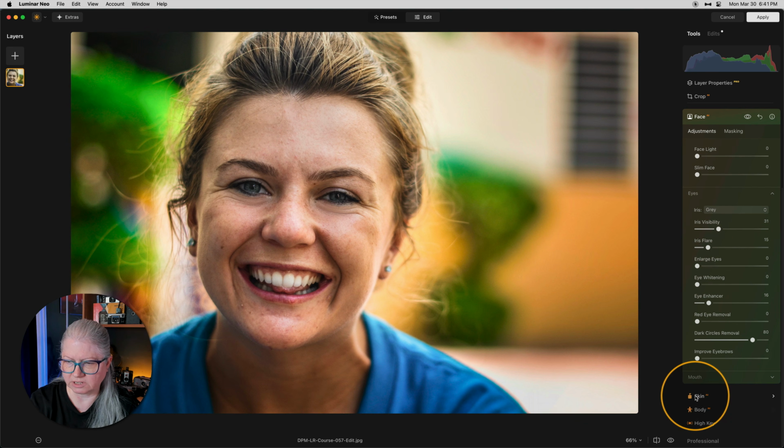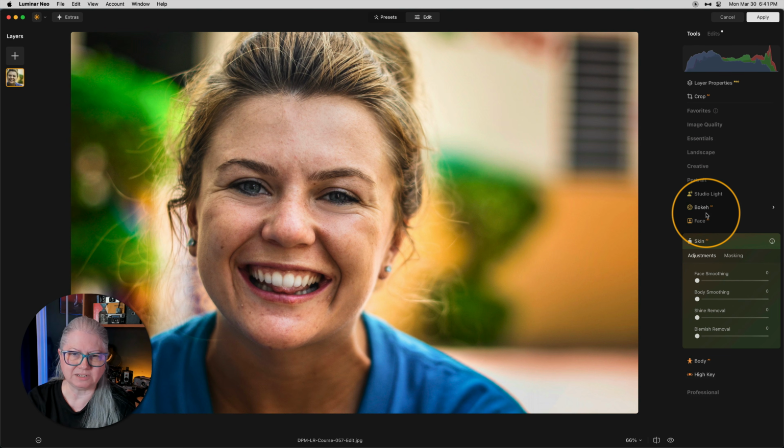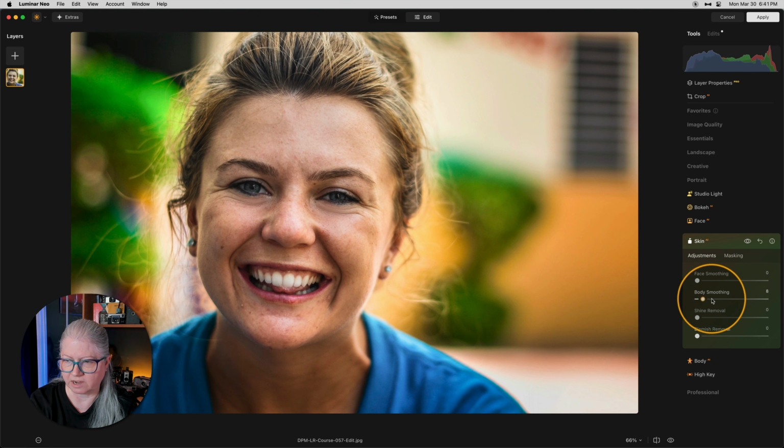Moving down to Skin AI, you'll notice things look a little bit different. We now have a body smoothing slider. In this case, it would apply to her neck. This was a pet peeve of mine from the older version. When you smooth the skin on the face, but not the neck, there's a disconnect. So now we have body skin smoothing as well.